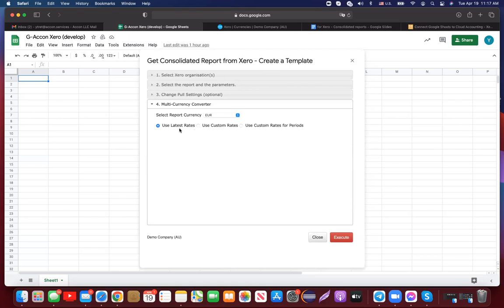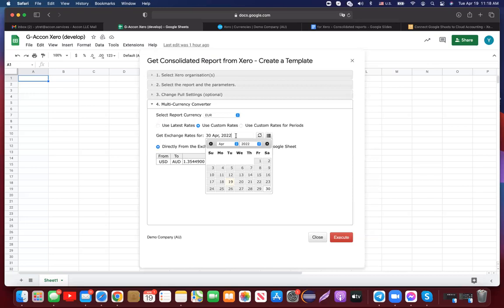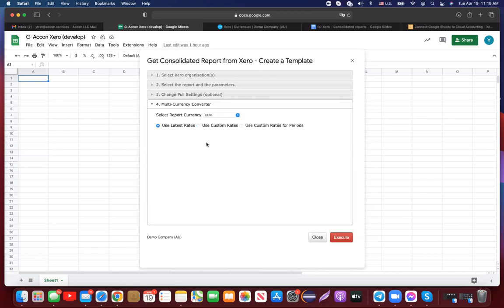You can keep latest rate, automate your report, and every time we will recalculate it. So very nice and clean solution. Next solution, you can use custom rate. So what does it mean? You can pick up any date you want and generate this consolidated report. We will go into this later after we update and modify the template, but we will start with the latest rate and see how it looks.